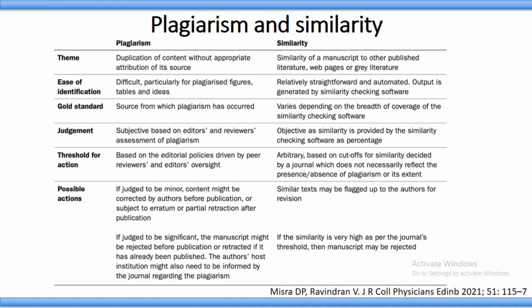For example, you may have written a 5,000 word manuscript, entirely original except for the 2 figures you have copied from the internet without really attributing the source. So your similarity is 0.